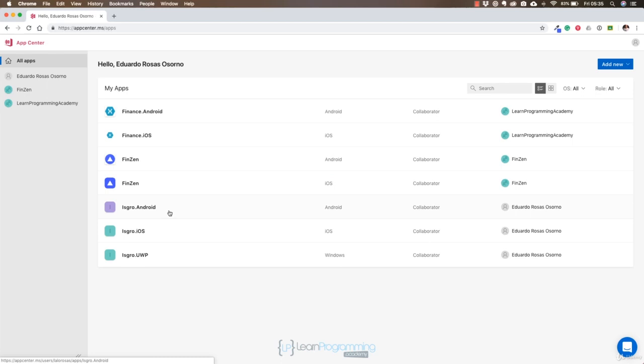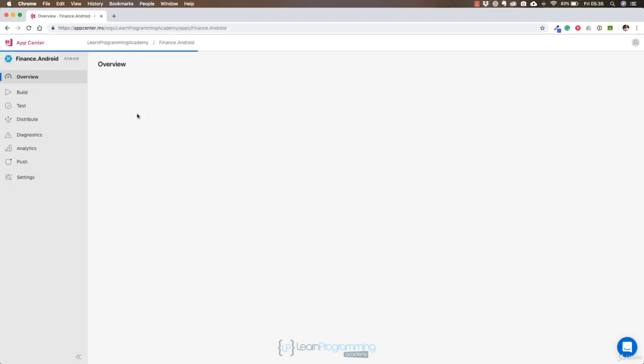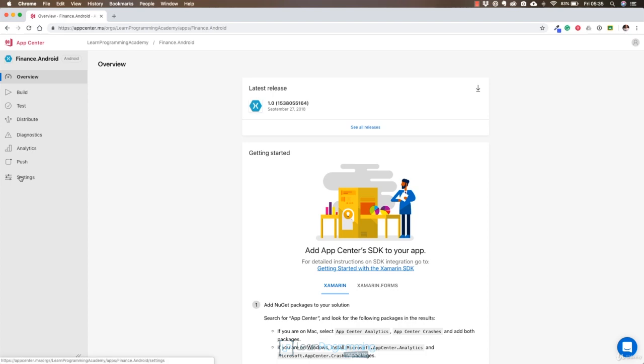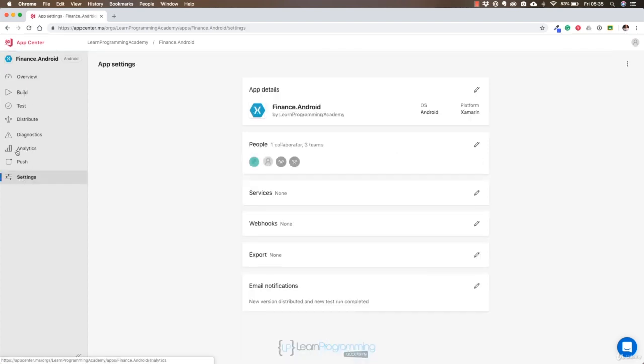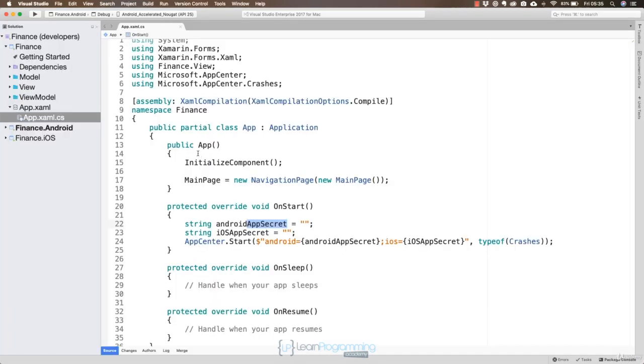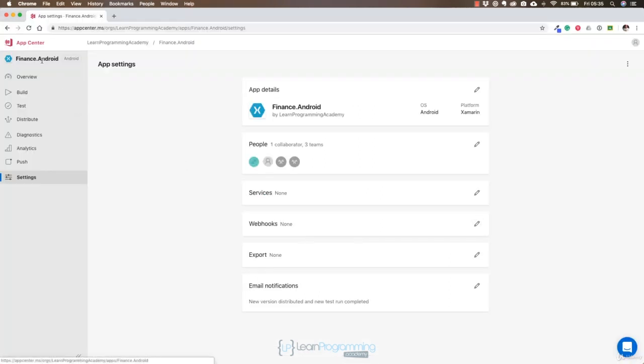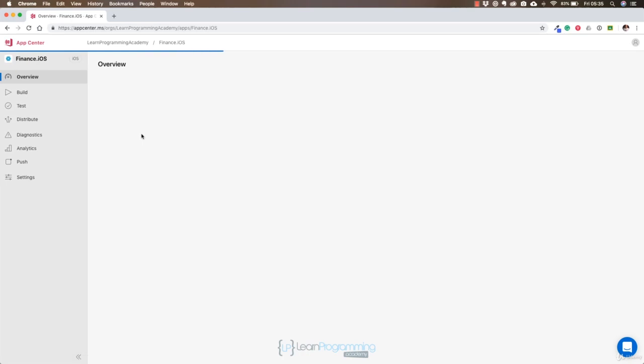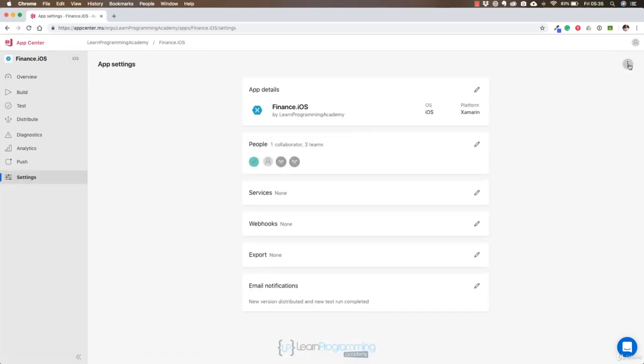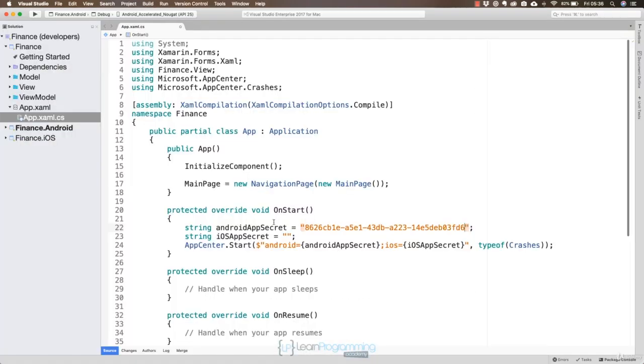Here in the App Center then, I will first navigate over to my finance.android application. And over in the Settings tab at the bottom, I will be able to find this ellipsis button at the top right corner. I can simply select it, select Copy App Secret, and now the app secret is on my clipboard. So I can head back to Visual Studio and paste this app secret. Back on App Center, I can do the exact same thing for iOS. Go to Settings, the ellipsis, copy app secret, and paste it over on Visual Studio.